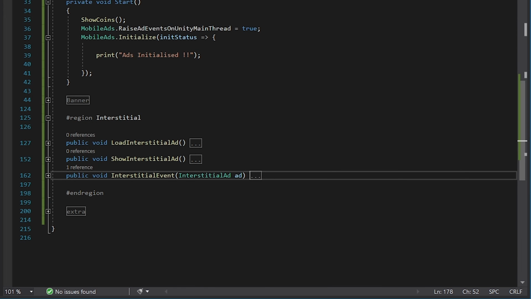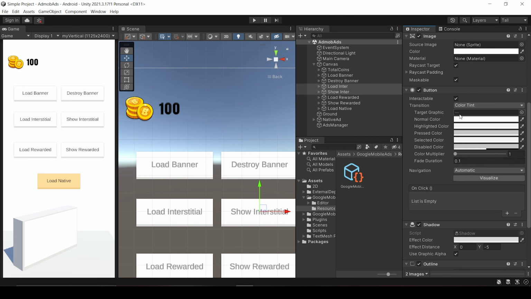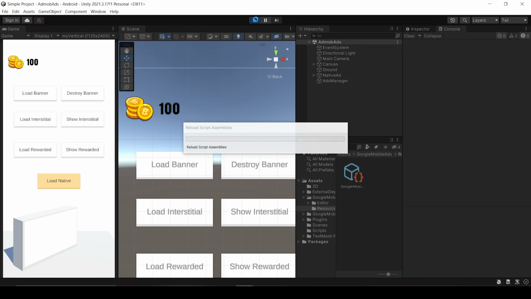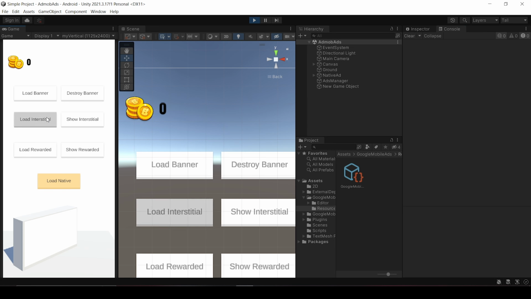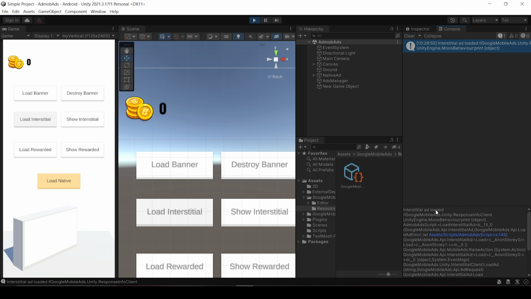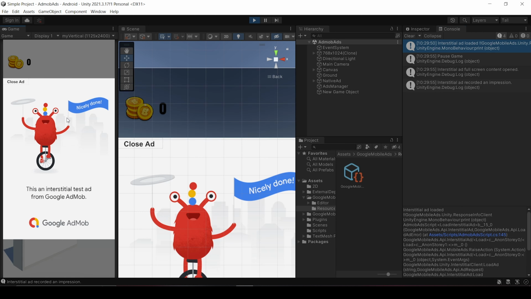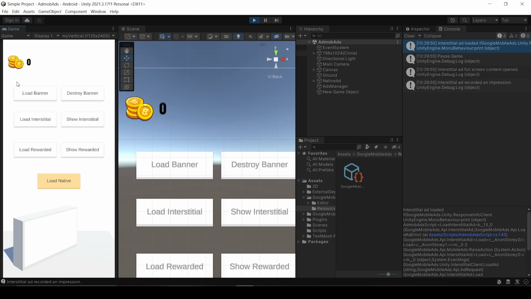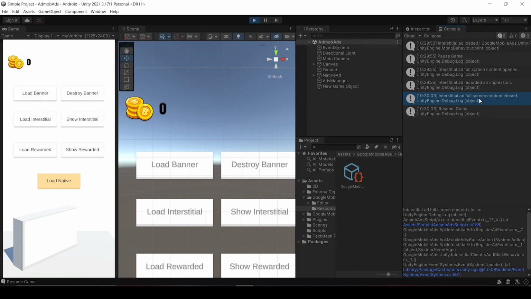Now let's save this and first link our buttons to our desired functions. And now let's run the game. Let's press load interstitial. So it says that interstitial ad loaded. Now let's press show interstitial, and yay, we got the interstitial ad. Let's close it for now. And we are getting all our callbacks as well. So our banner and interstitial are completed.